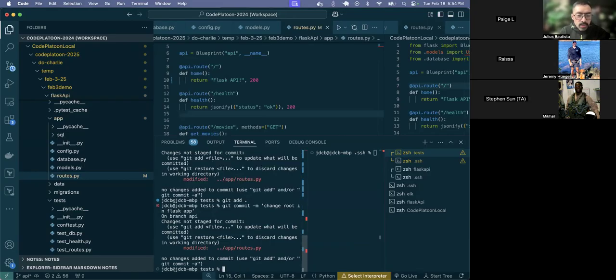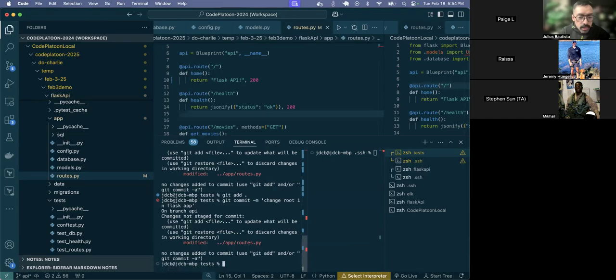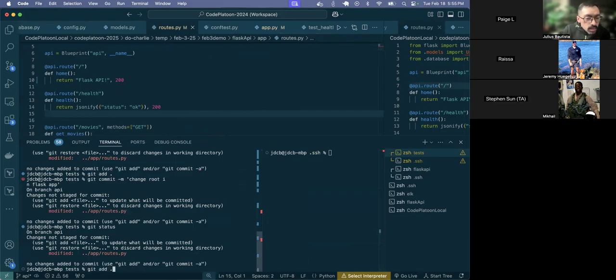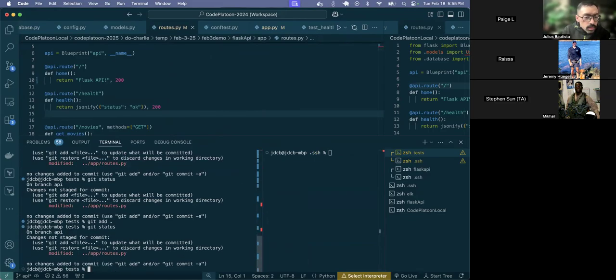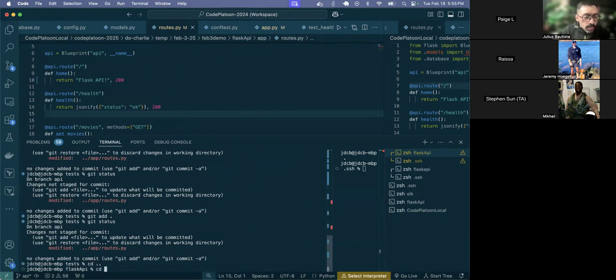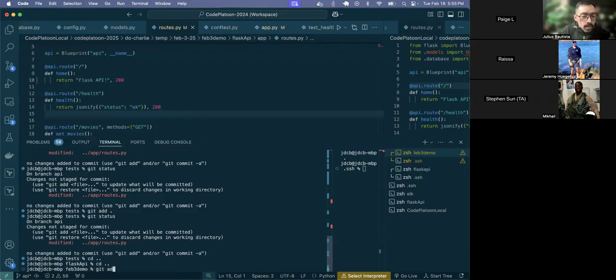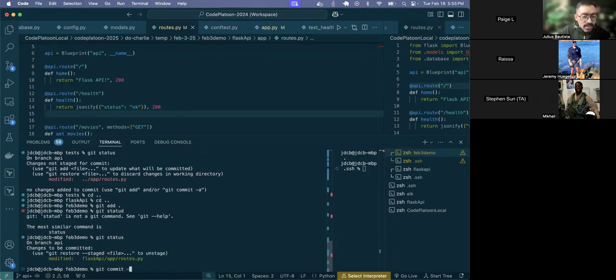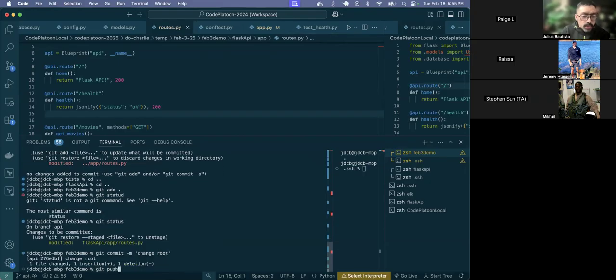And I am going to, oops, did I forget to add it? That's strange. Why is it not adding? Oh, because I'm not in my root directory. Type today. All right, I'm going to add my changes. I already forget what I said. Change root. Git push origin.